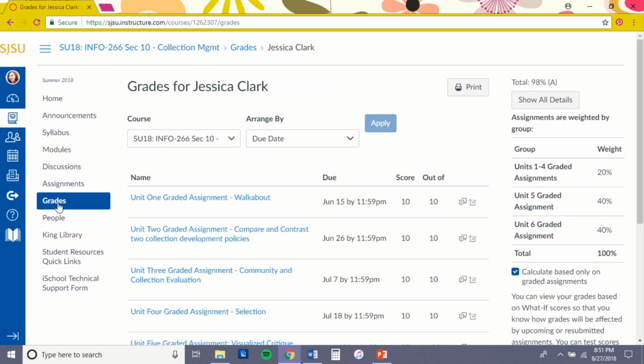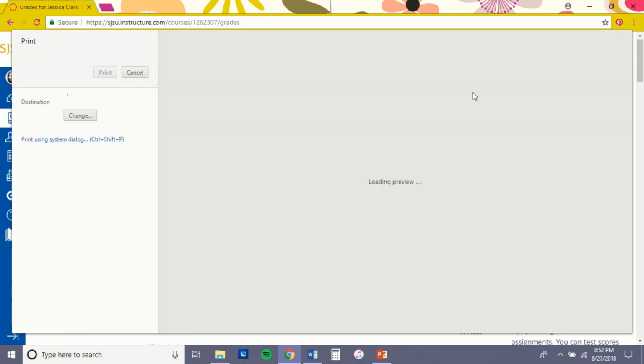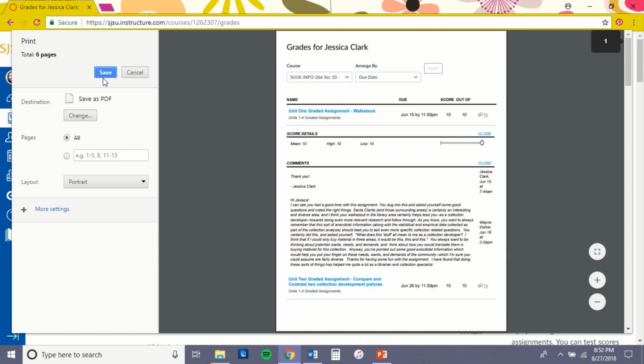and go ahead and collapse Show All Details, because I think that keeping your professor's comments is valuable both for yourself, for your archive, and for when you're working on your e-portfolio selecting your best work. So go ahead and click Print and save these as a PDF in your folder that you created for your course.